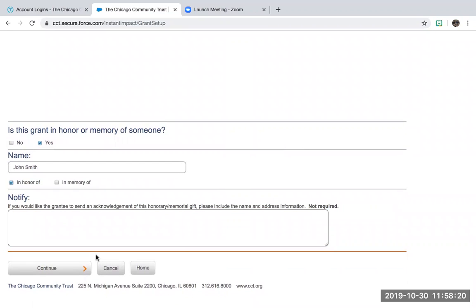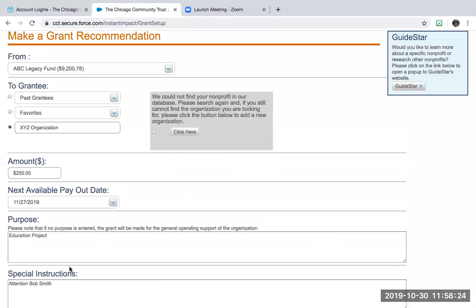So we're almost done. Click on Continue at the bottom of the page. If all your information is correct, you will be directed to the grant recommendation submission page. If any of the information is incomplete, you'll be prompted to enter additional information.